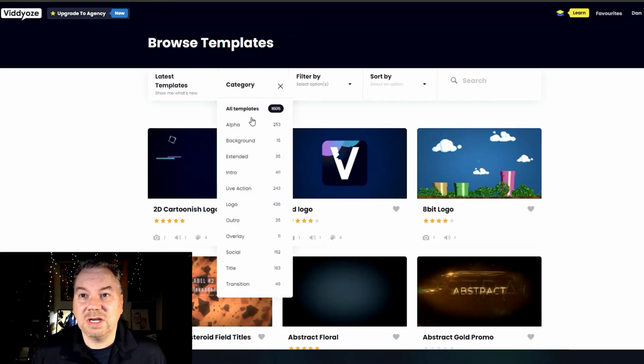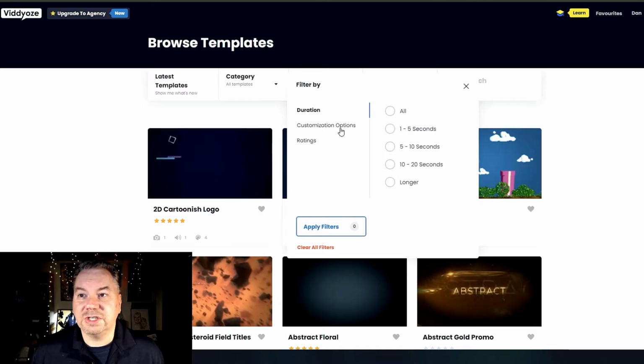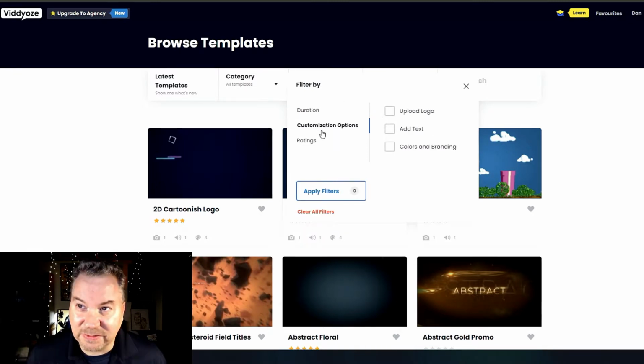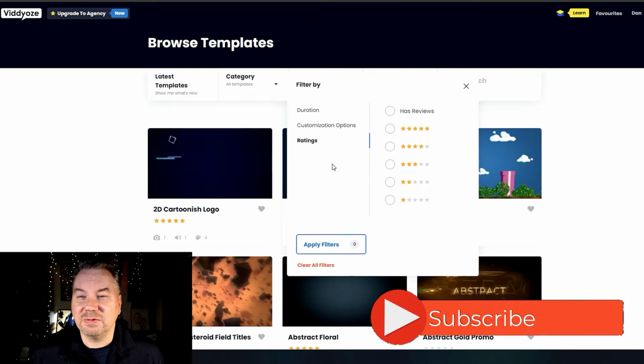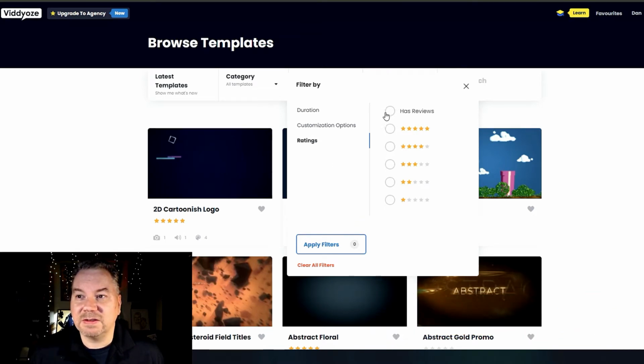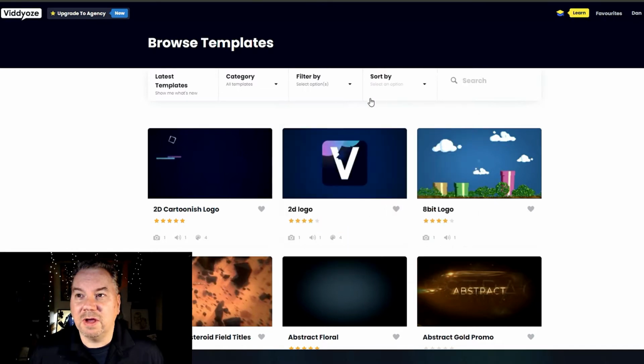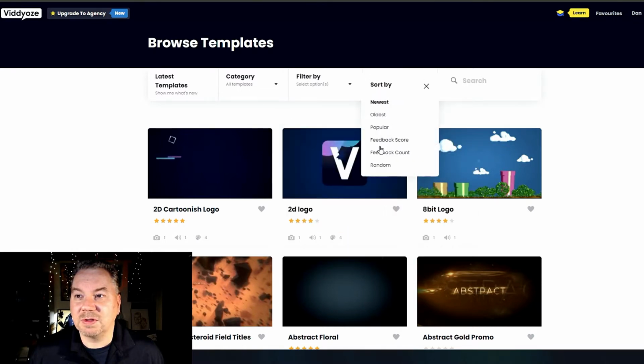There is the category where we have alpha, background, extended, intro, live action, all kinds of stuff. Most of their stuff falls under logos, but they do have a lot of other features for social and alpha channels, which are great to integrate your live videos into as well. And then you can also filter by duration, by customization options, and also ratings if the video has reviews, which not too many do. I found that looking through here, not too many people do these. So you can also sort by oldest, newest, popular, feedback, and others.